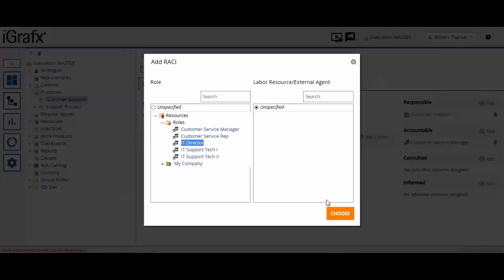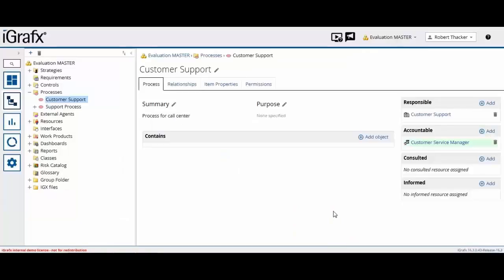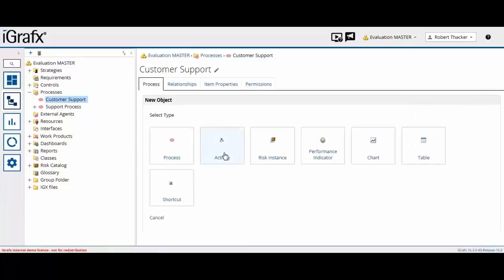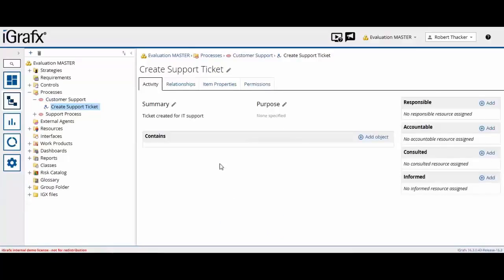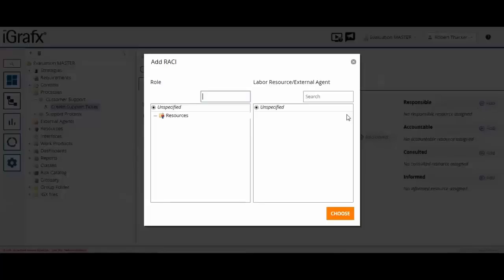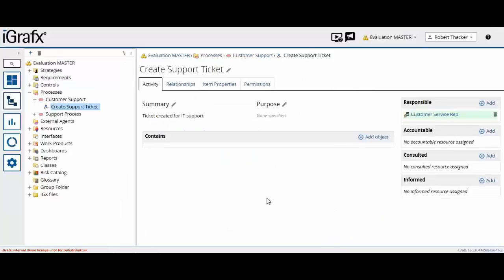With our process created here, why don't we create an activity underneath of this by coming up to our plus sign and selecting the activity option. For this particular activity, they create a support ticket as a part of their normal customer service process. Again, we'll add a summary, and we'll go ahead and create this object as well. Now, once again, where our summary information comes over, we can go ahead and describe ownership for this particular activity with regards to our overall process. And this is the customer service rep that performs this particular activity, so we'll go ahead and identify them as the responsible party.